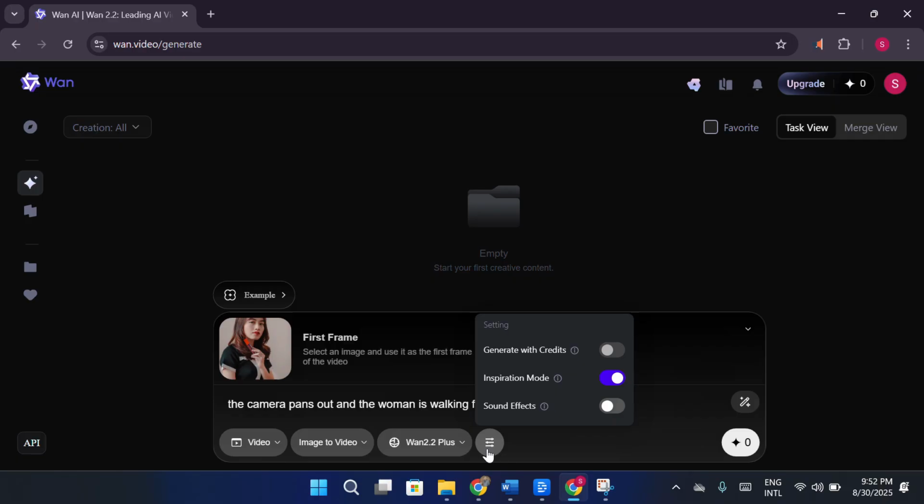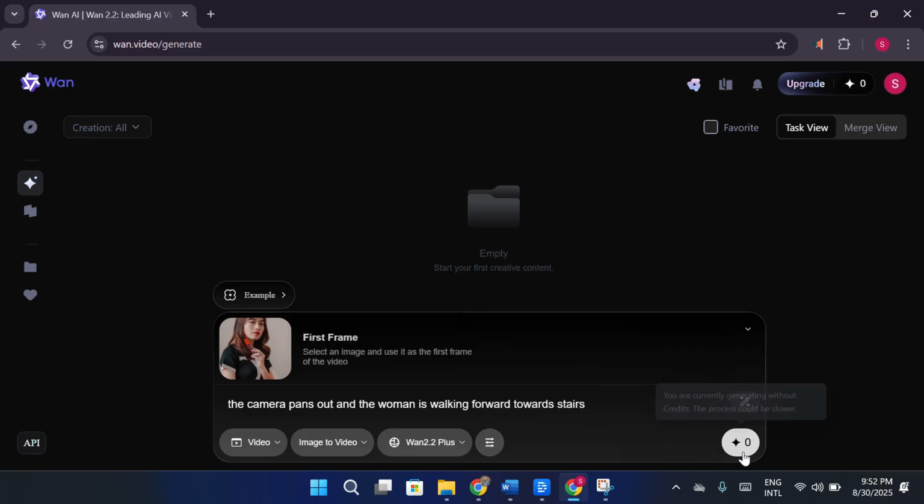At this stage, you'll also notice that you can toggle different options on or off depending on what you want for your video. For now, I'm going to move forward and continue with our image to video process using the latest WAN 2.2 model.